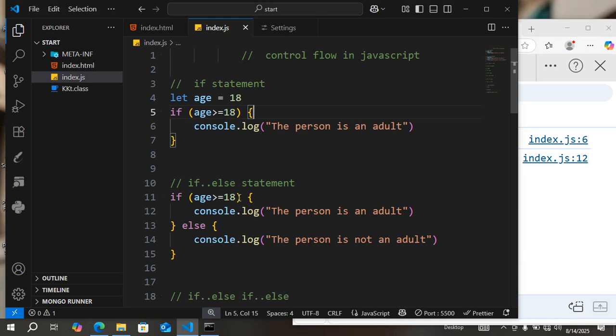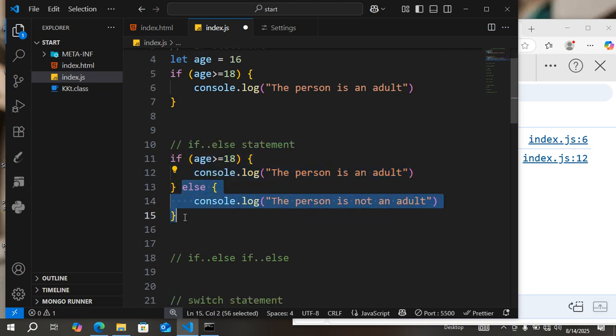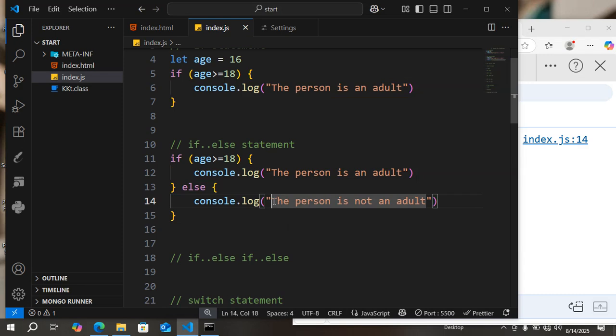For this first case, if we change the age to 16, this code is not going to be run, because the age is less than 18. Only this code inside these curly brackets is the one that is going to be run. So if we do this, we get the person is not an adult. Only this statement has been run.